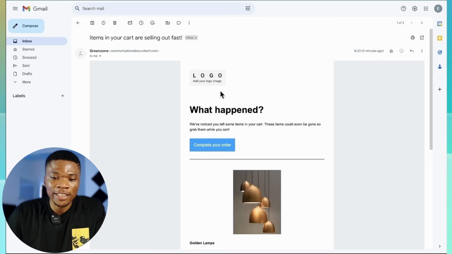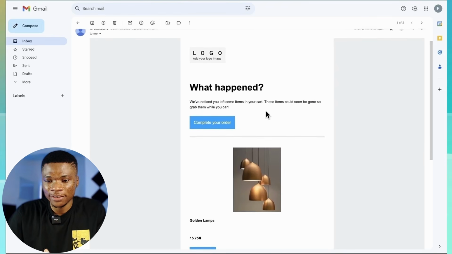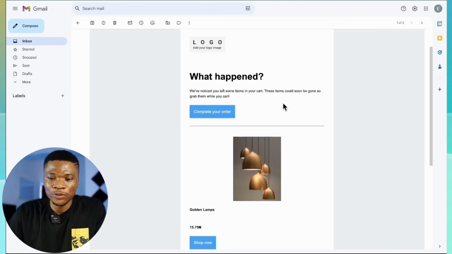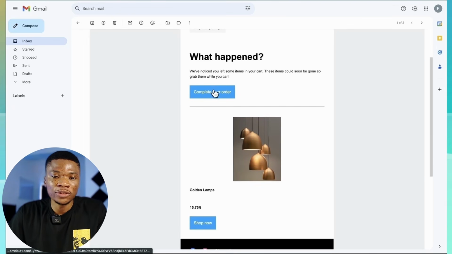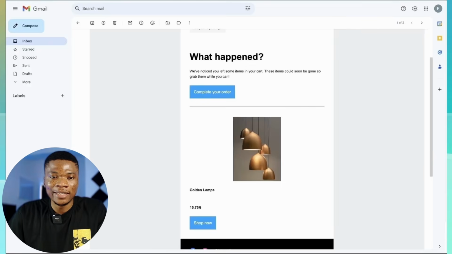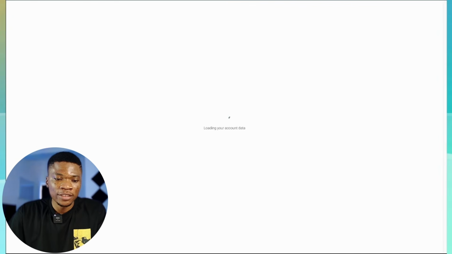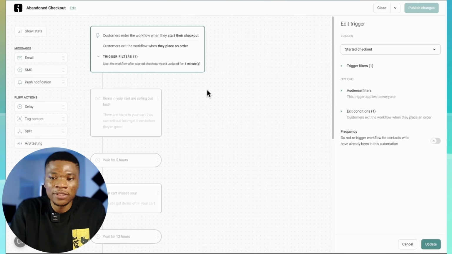And as expected, we got an email here. We noticed you left some items in your cart. These items will soon be gone, so grab them while you can. So customers can click on complete your order, and that will take them back to our store where they can proceed with the payment. So this is so nice and helpful that you have an automated way to follow up with failed transactions.